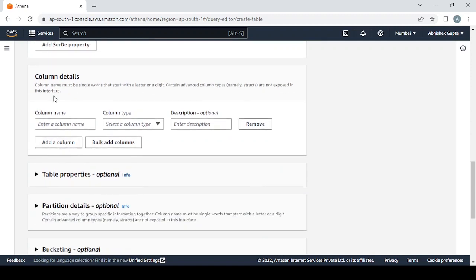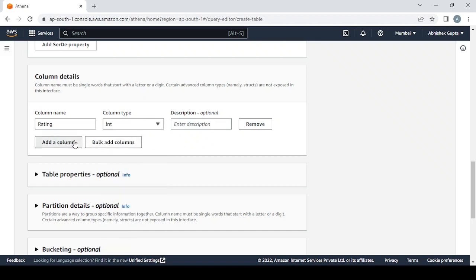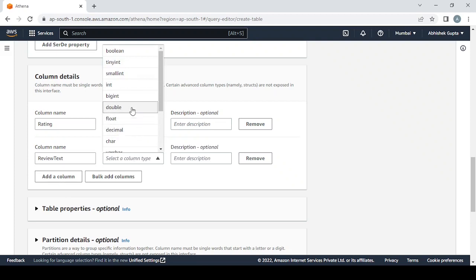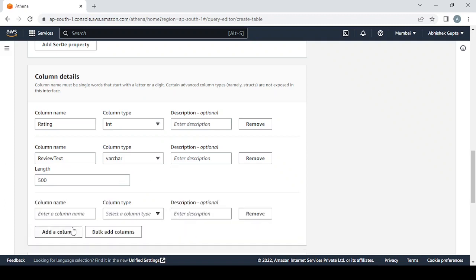And next comes our column name. So here we would be mentioning our column name by default, like from our data. So one was rating. So the whole process which we are doing over here is what we call manual. Next was text, and we would be selecting its data type as varchar. Let's mention the length as 500. Next was the brand.